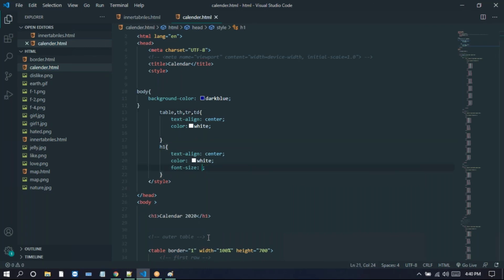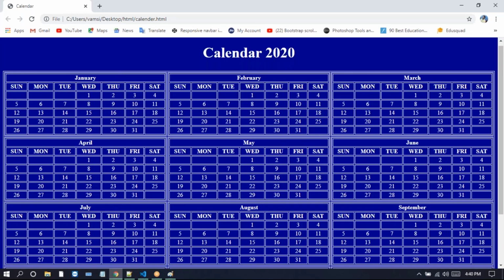So here I'm just giving the font size as 40 pixels. Now look at this one. So we just refresh this one on the browser, so it will go back to the normal position.